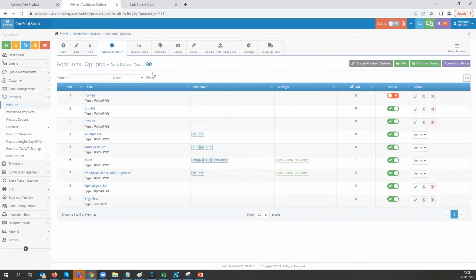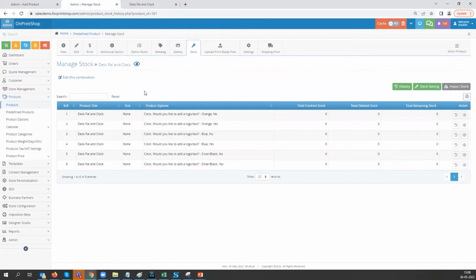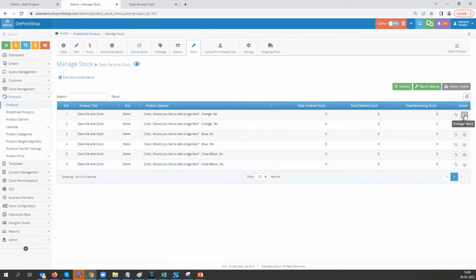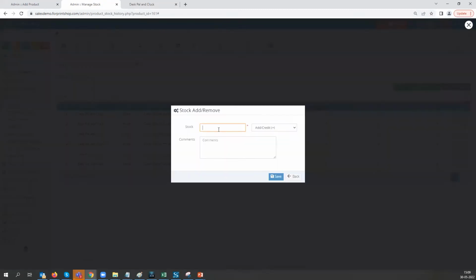And next we have the stock section. Let's understand how we can add stock into this product. First of all, you can edit the combination over here, depending on which additional options the combination you want to create. Let's suppose we are taking color and would you like to add a logo. These two options we are taking, and based on these we are creating the stock. Here we can add this stock by clicking on the plus button. This will allow us to enter the stock.